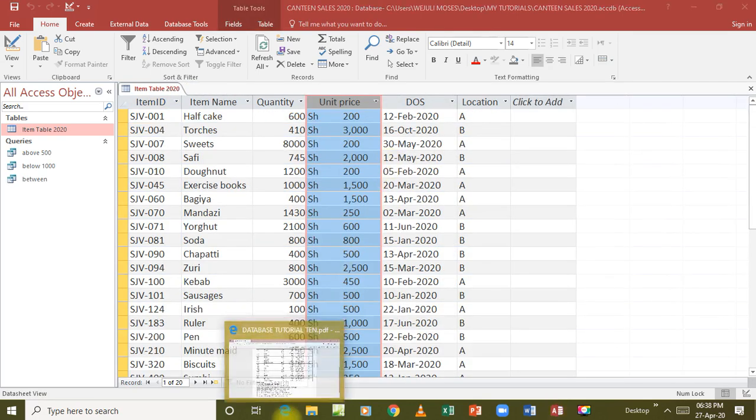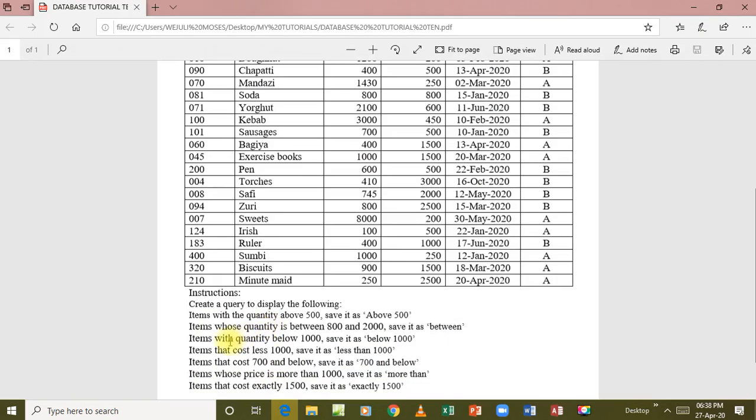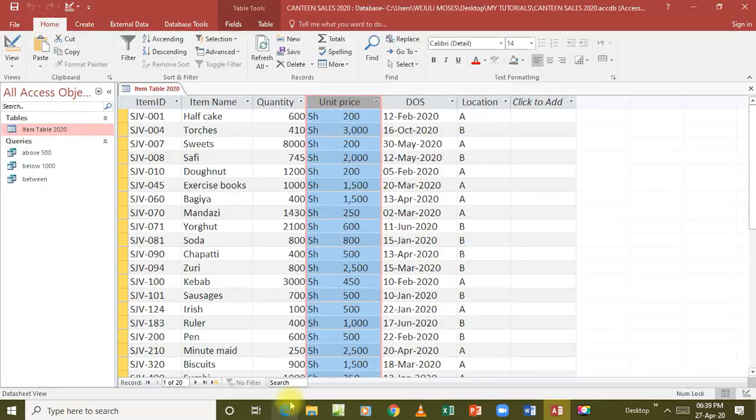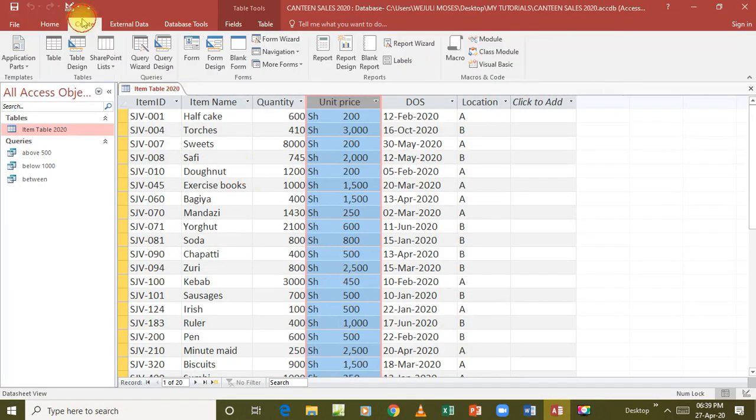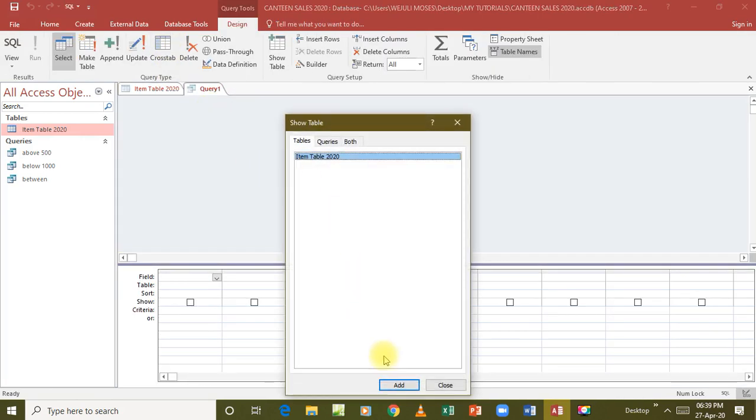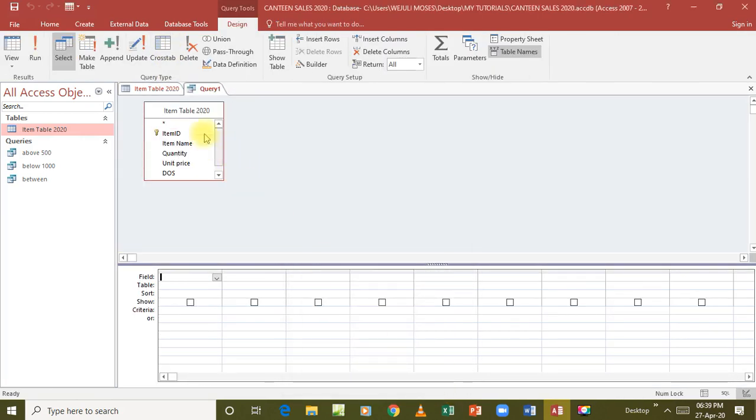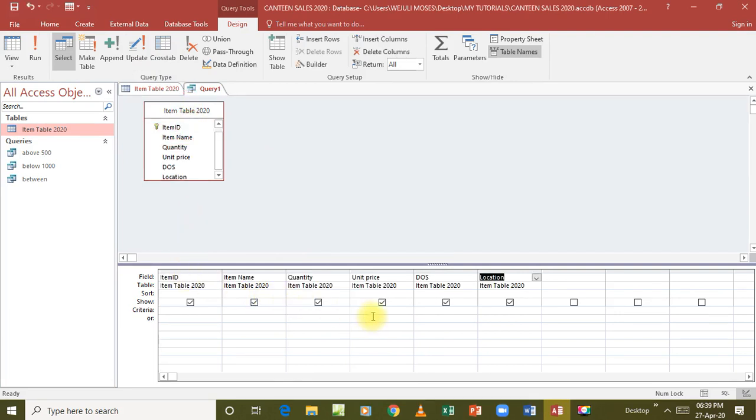The next query is to display members or items that cost less than 1000. So we go to the cost, and this should be less than 1000. We go and create the query. We add the table, add the fields, and then we come now to price, because they have told us the price. So we say less than 1000. Still we also write the less than sign, then 1000, and run.